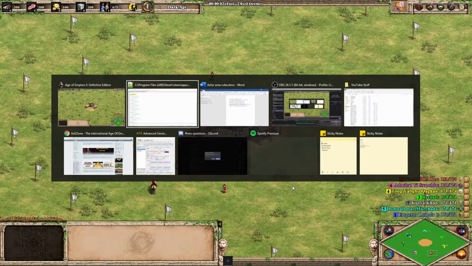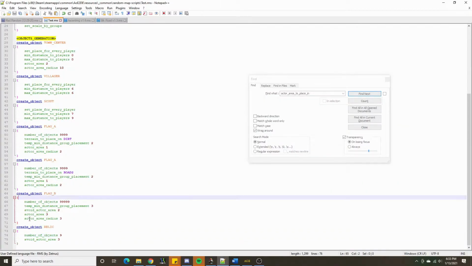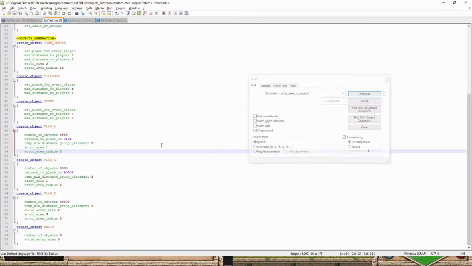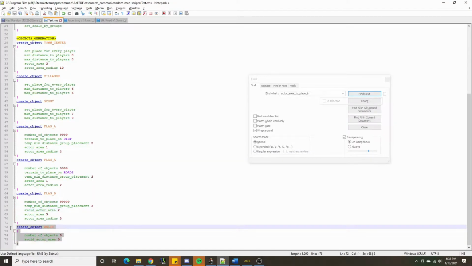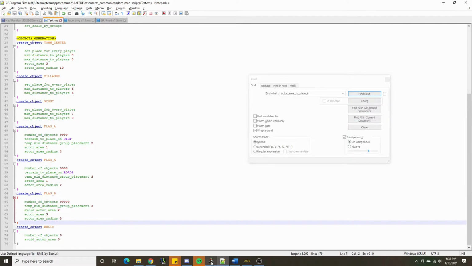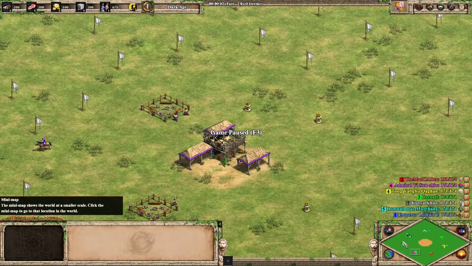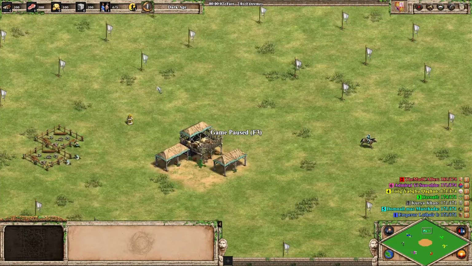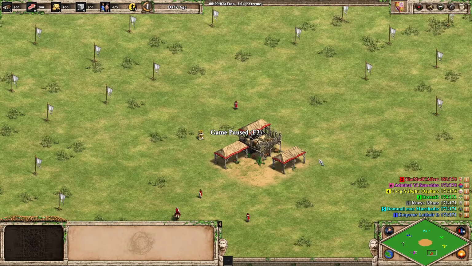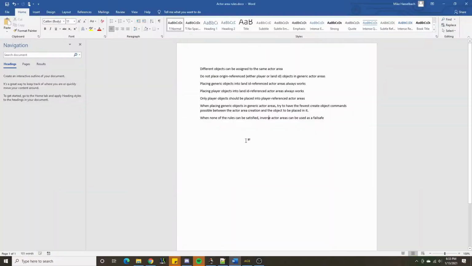So basically what we have done is we have created flag B everywhere except the area around the player's town centers, so that when we tell the relic to avoid actor area 3, which are these flags, it has no other place to go than close to the player town centers. And we can see where the relics are spawning here. So that's what I mean by inverse actor areas, and they can always be used as a failsafe if none of these other rules above can be satisfied.